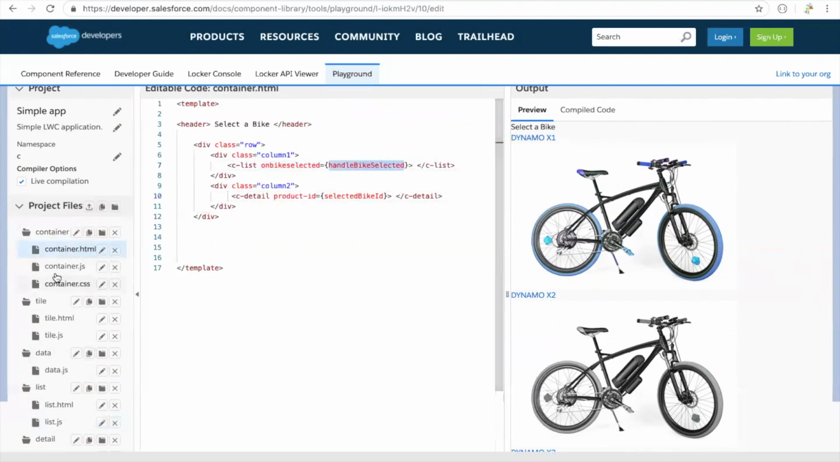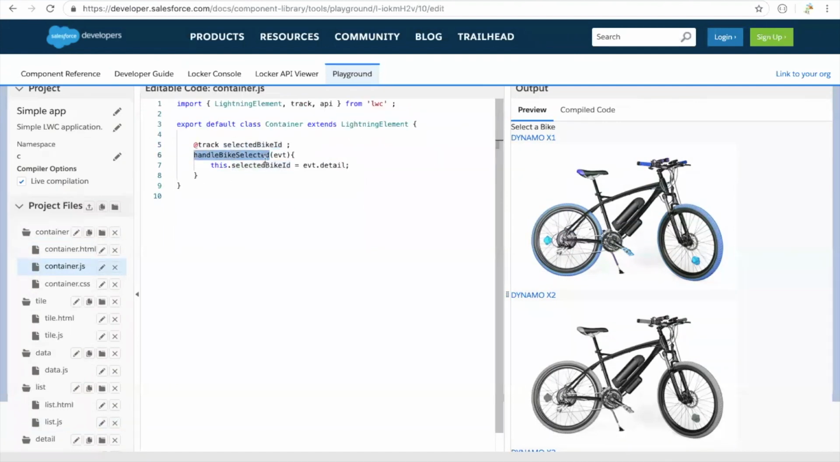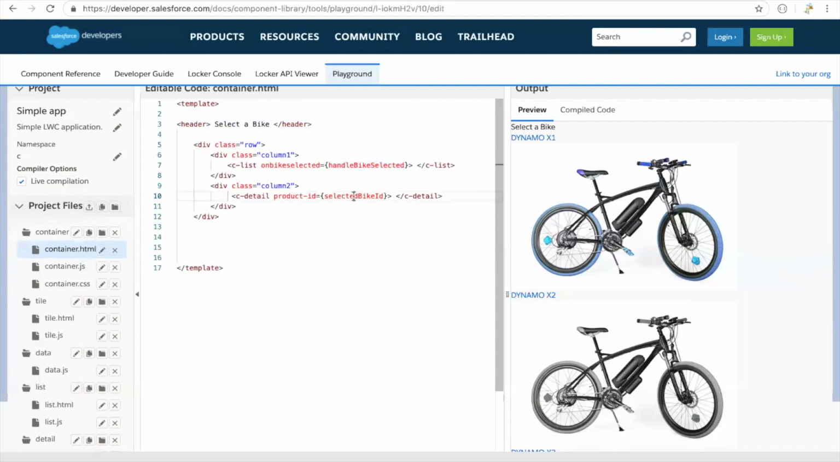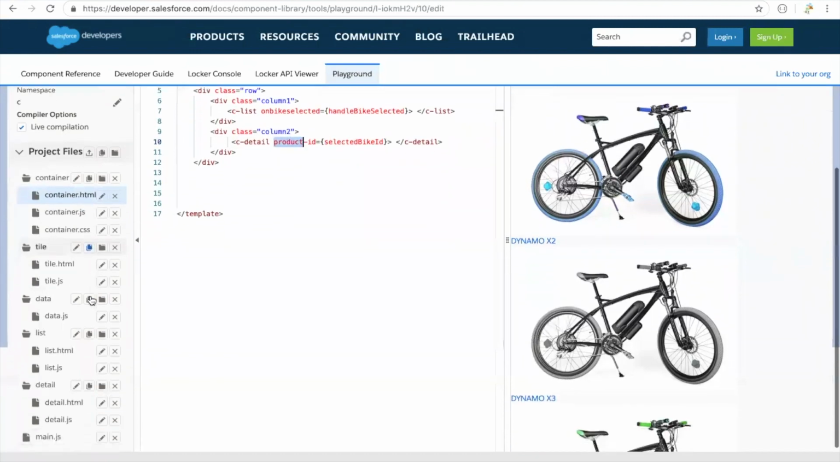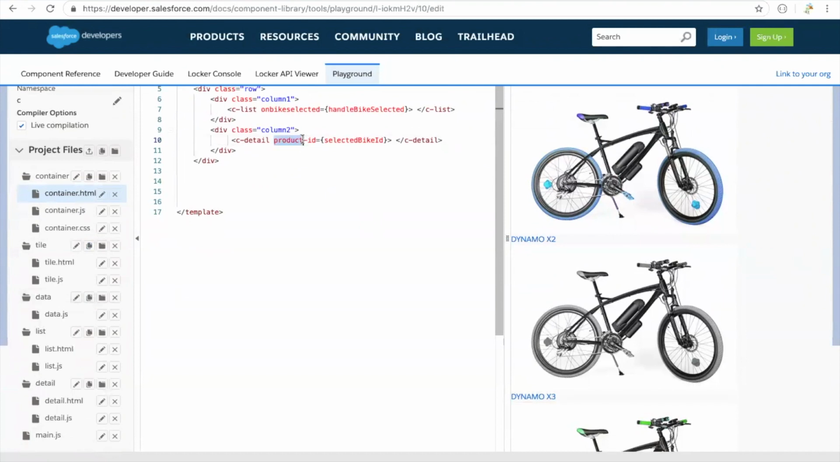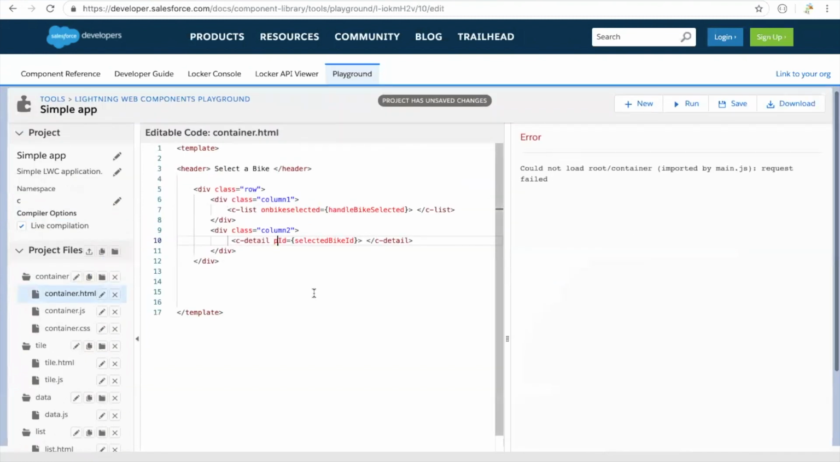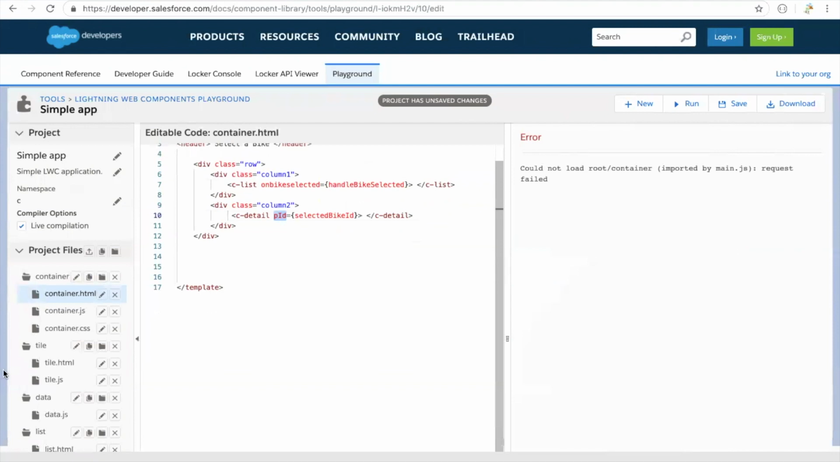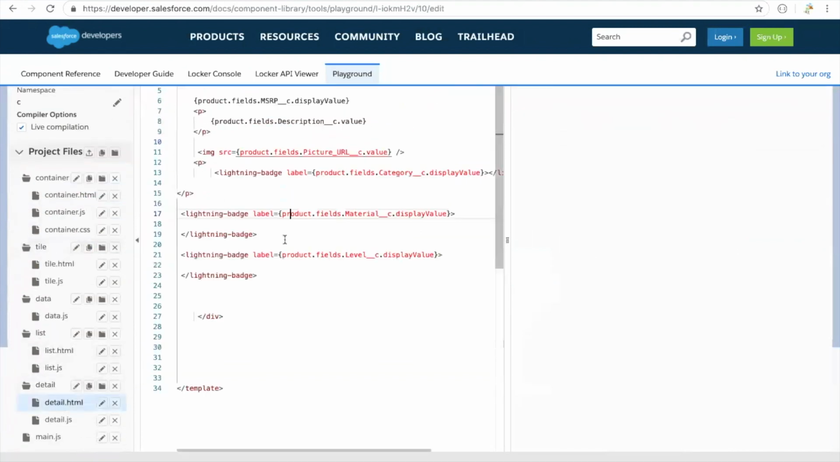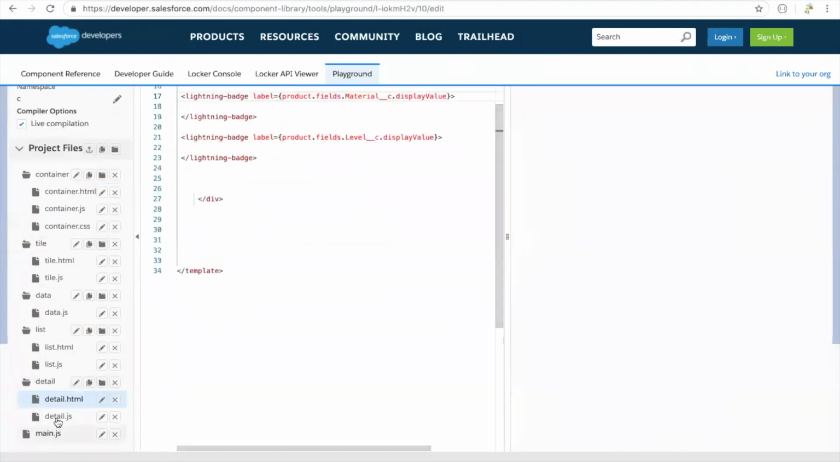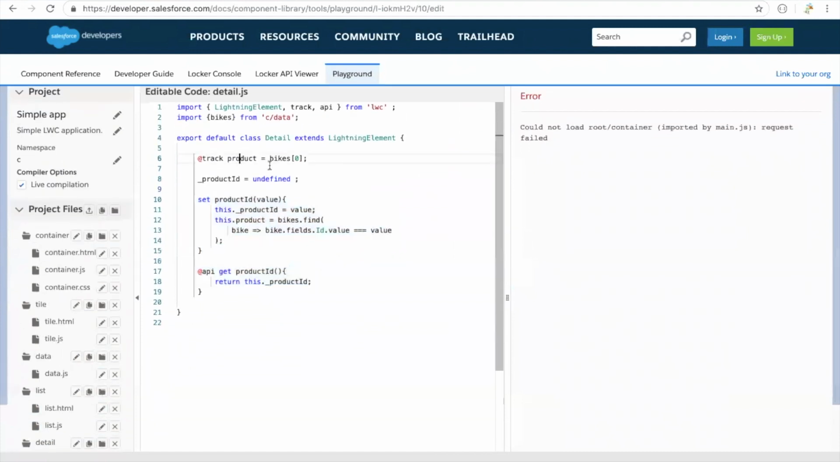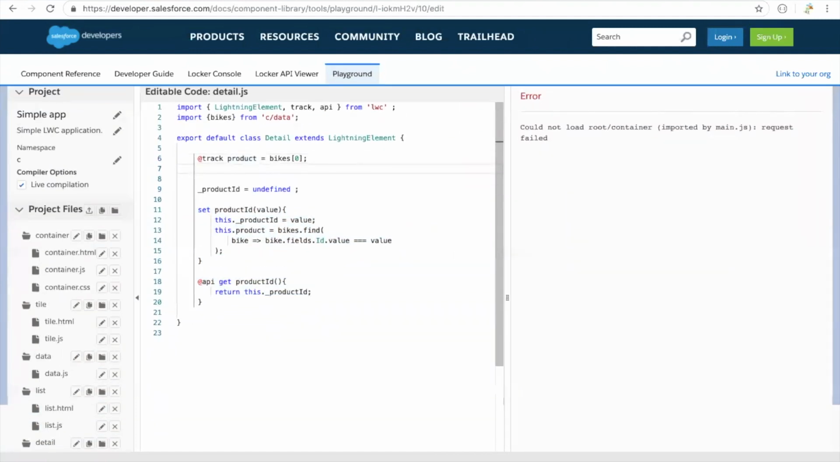So handle bike selected, if we go here on the handle bike selected, we are setting this selected bike ID. The selected bike ID is going in the detail as a product ID. And if we go on our detail, what I can do is let's have it as a PID. It failed, that's fine, we will fix it. If we go back in our detail.html, everything was working fine. What we can do here is we can define our API.